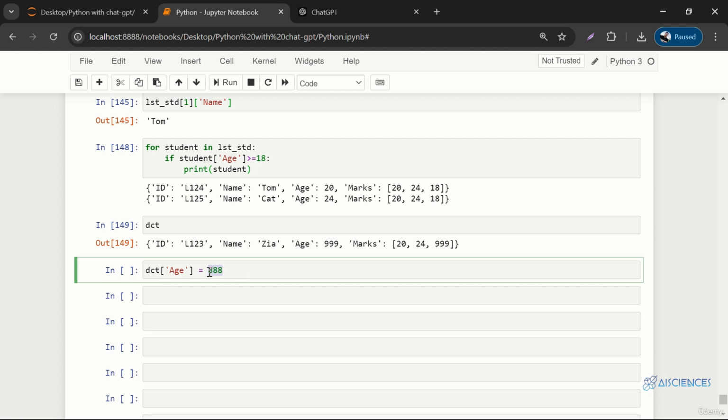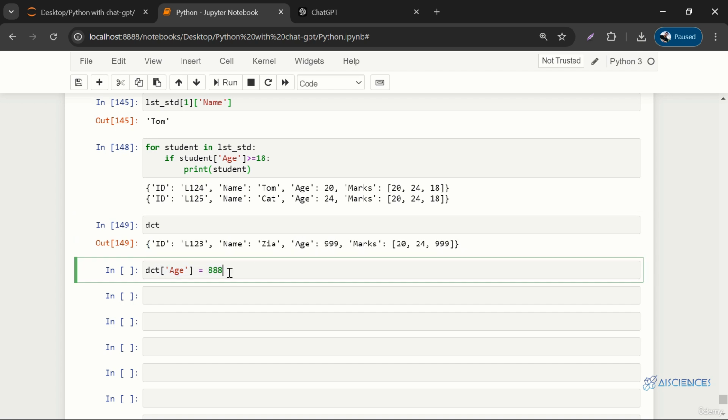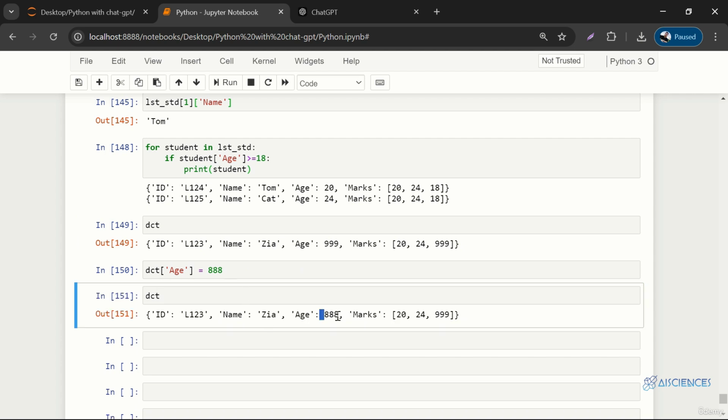So 888 will be assigned to a key that is already there, right? The dictionary will search for the key. If this key already exists, yes, it exists. Okay, fine. So update its value, right? This is how it will work. So if I run it and then I show you dct again, yeah, you see the value is updated.